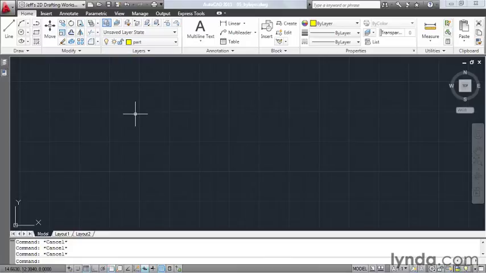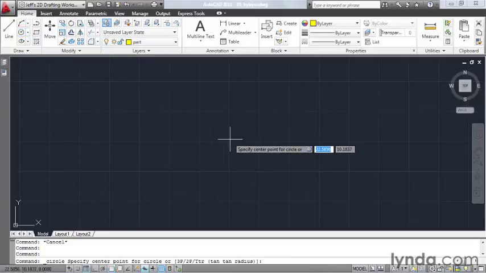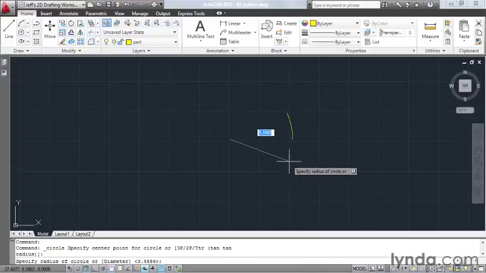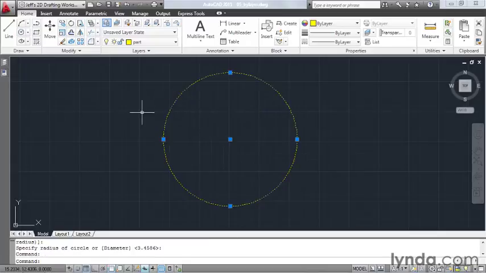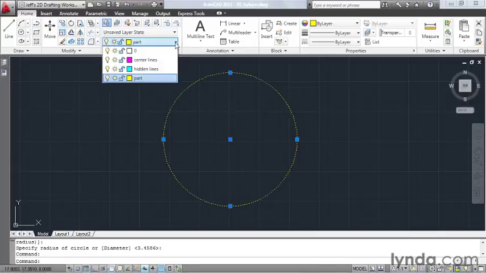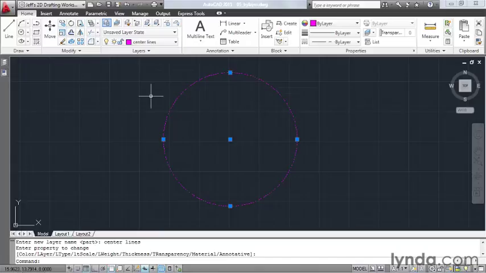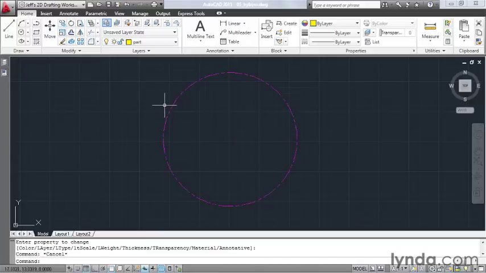Let's start by creating a circle. I'll launch the circle command, and I'll pick my center point right in the middle of the screen, and then I'll free pick a point to define my radius. Notice how my circle is taking on the appearance of the part layer. All right, let's select this. Then I'll open up the layer control, and I'll put the circle on the center lines layer, and I'll hit escape. Now this circle is taking on the property of layer center lines.